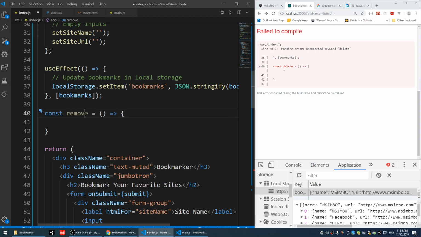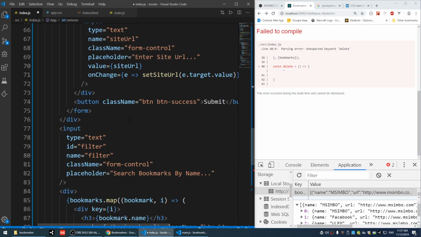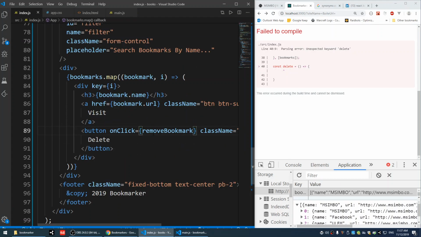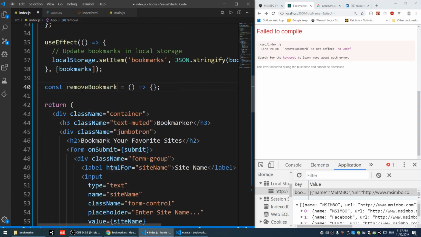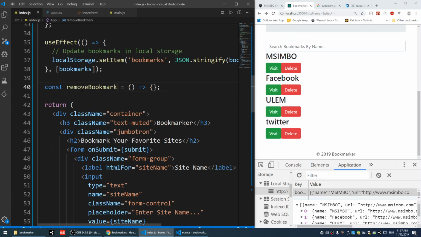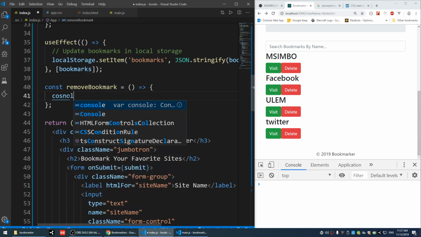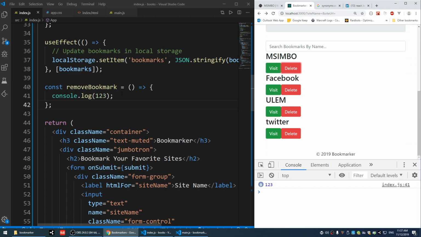Okay, I'm going to call it remove. Assuming delete is a kind of not-allowed name, I'm going to call it removeBookmark. So for this onClick, I'm going to call it removeBookmark. Delete is not a good name there. So here I'm going to call it const removeBookmark. And here I'm going to write console.log 1, 2, 3. So when I click delete, it's going to console log 1, 2, 3 for me. So I know this function is connected with this button, and I can do anything I want inside here.